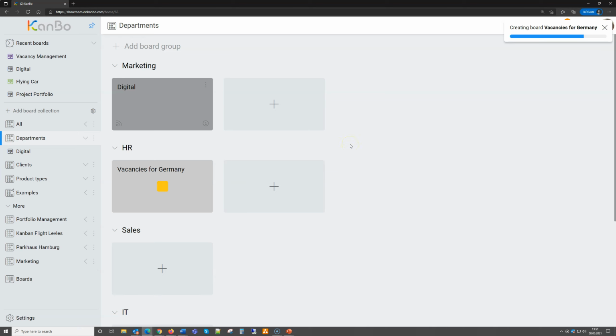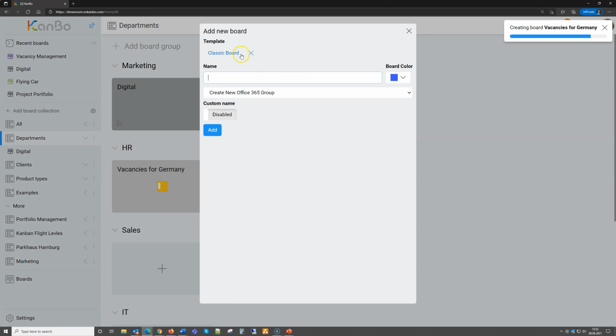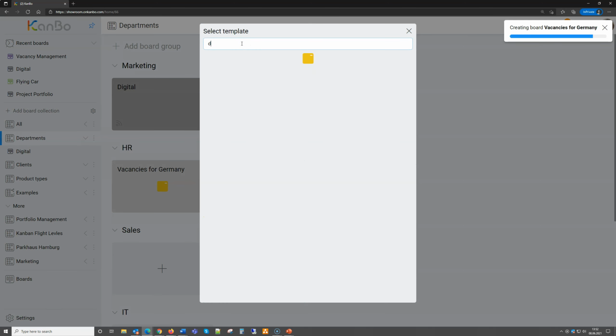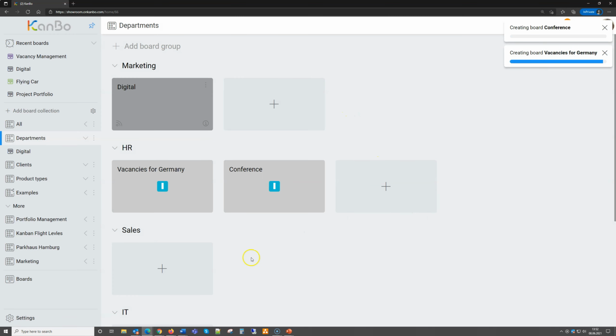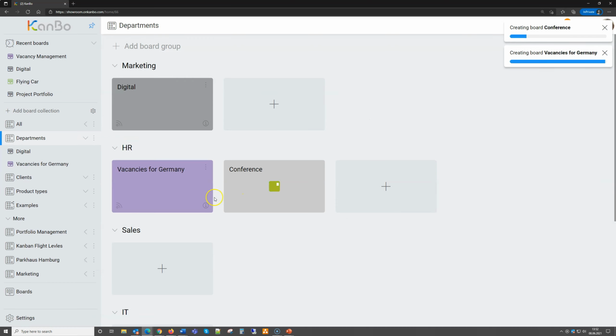The second type of board template that can be used for frequent and complex work is a board template where you have already a prepared set of work to be executed. So for that, I will create another board from a template which is called the digital event. So I have a digital conference. And for here, let's say I will call it conference. Yeah, I want to create a new one. There we go. So now I have two boards created. They will be finished in a second. I will show you. Yeah, there we go.